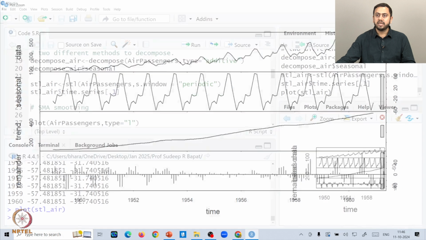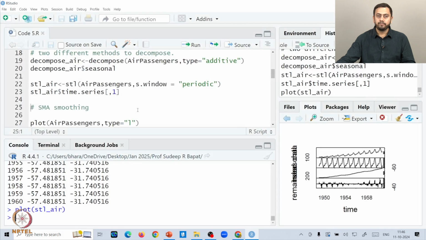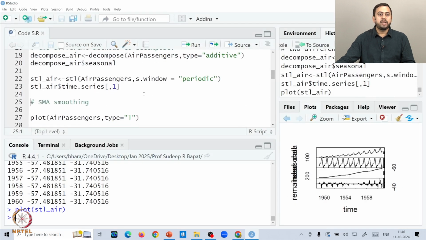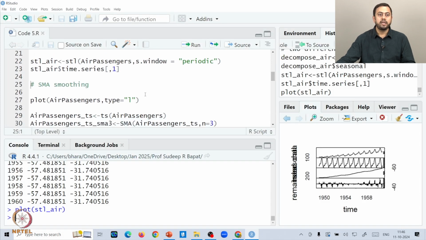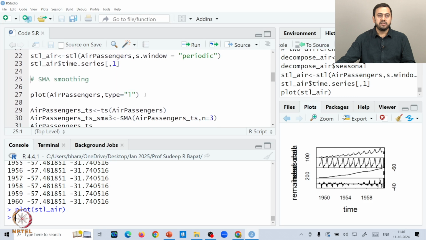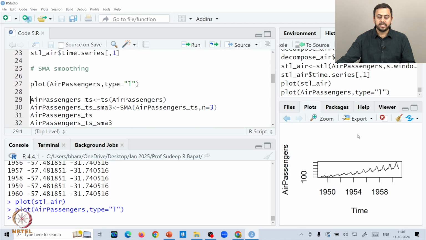Okay, so we'll close this data set and go back to the code. Now here we'll try some smoothing techniques. Eventually our goal is to apply some forecasting techniques, so why not start with some basic smoothing techniques. For that, we'll have a simple plot of the data set. So this is exactly how the air passengers data looks, okay. And we've seen that in the previous decomposition plot also, okay.